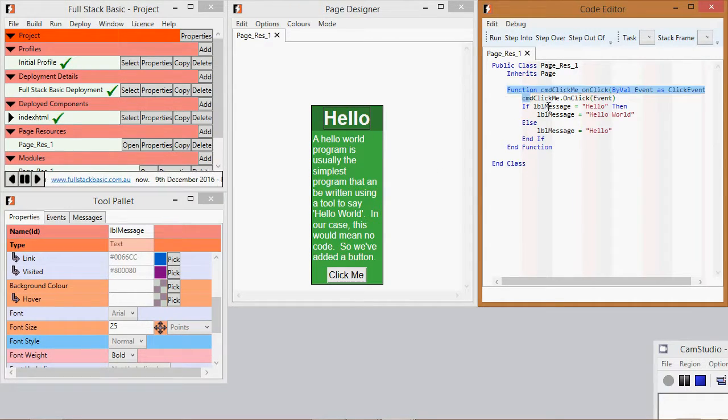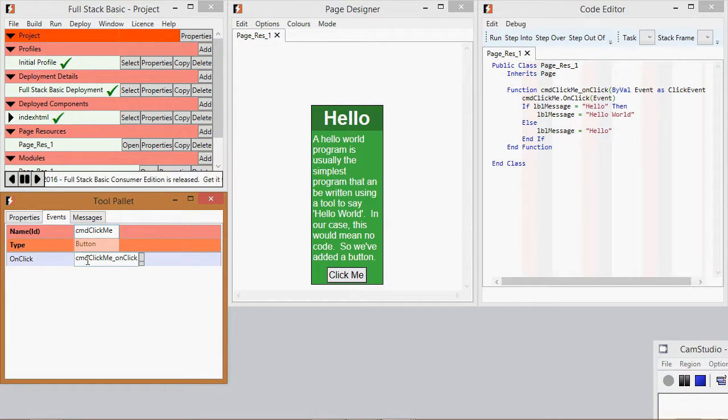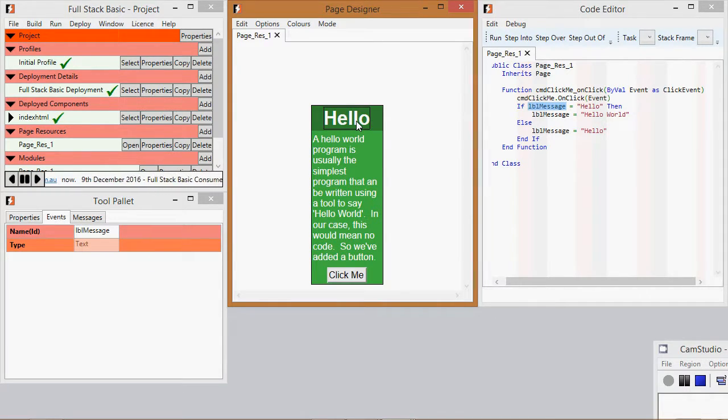You'll also notice a code editor over here, and you may notice that they're integrated. For example, this button here called Command Click has an event and a builder which will take us directly to the code behind that button. Okay, going the other way, this variable called LBL message refers directly to that label on the screen. Let's run it and see that it works.